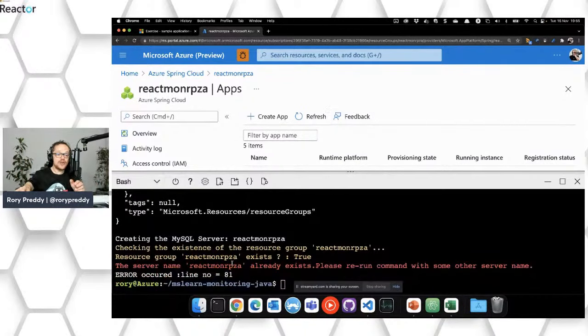And to do that, you can see there, it didn't like that the MySQL database already exists. So I've got a little script. If it doesn't work, the script actually goes in and deletes the resource group for you.